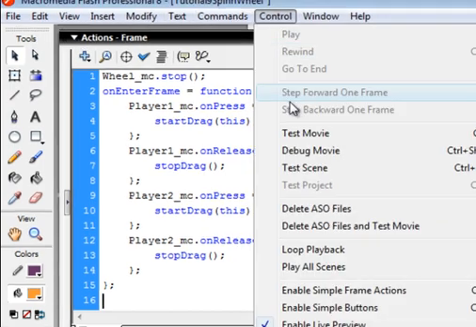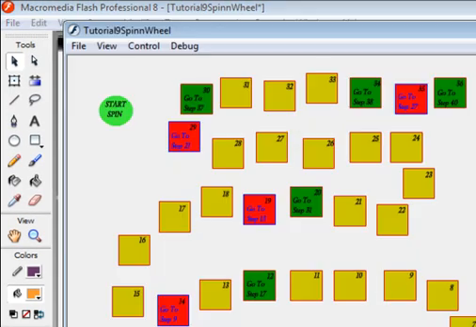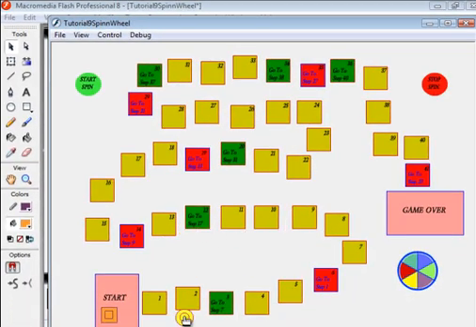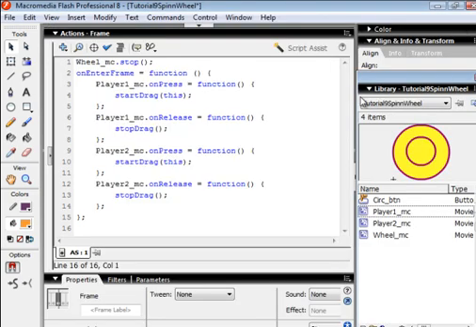Now we can test the movie. There it is. If I click on this guy, I can move him and leave him go. This guy, I can move him and leave him go. Okay. There's no spin wheel, it's supposed to. There's the start of the wheel. There's a stopper wheel. Everything looks good so far.